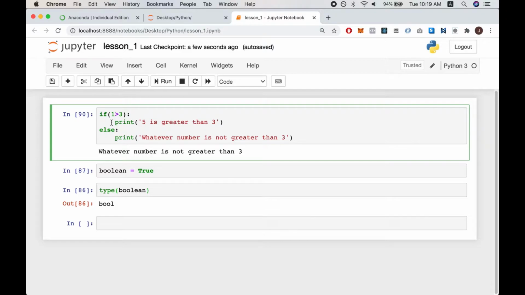Now there are other operators, like greater than, less than, less than or equals to, greater than or equals to, equals, and not equals. We'll see more examples of this later on.